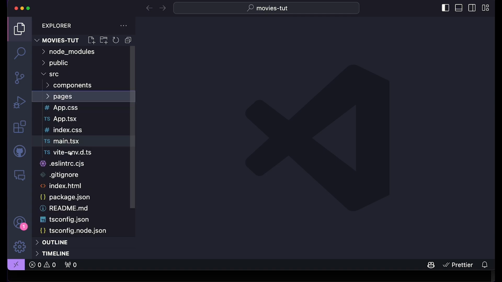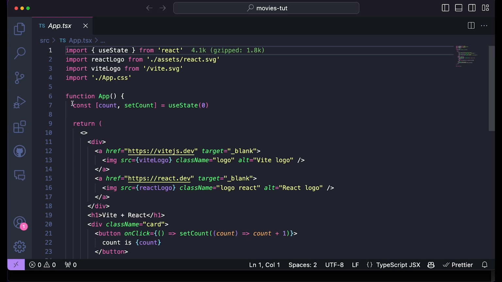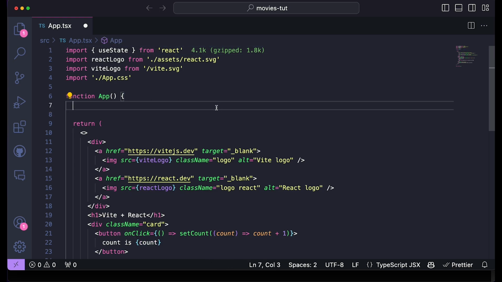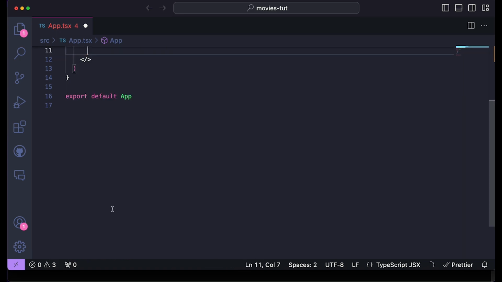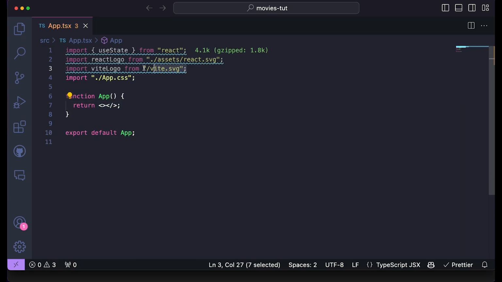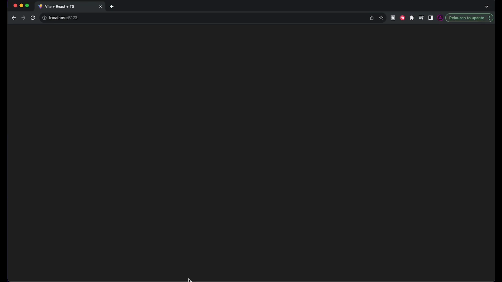Now, over here in our app.tsx, we want to clean this up a bit because it obviously includes a bunch of logic that comes with the boilerplate code. So I want to delete all of this, save it, delete all of these imports as well, and just save it like this. Now, obviously, this means that it's completely empty, but that's completely fine.